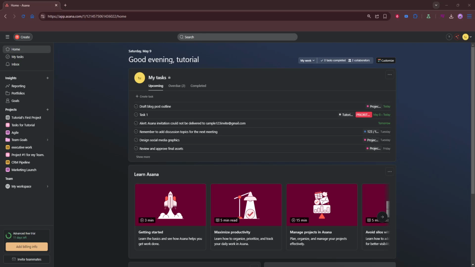In today's video, I'm going to teach you how to import tasks into Asana from a spreadsheet. If you've been keeping your to-dos in a CSV, Excel, or Google Sheets file, and you're ready to organize them in Asana, this walkthrough will guide you from start to finish. We'll keep things clear and simple so you can follow along confidently.